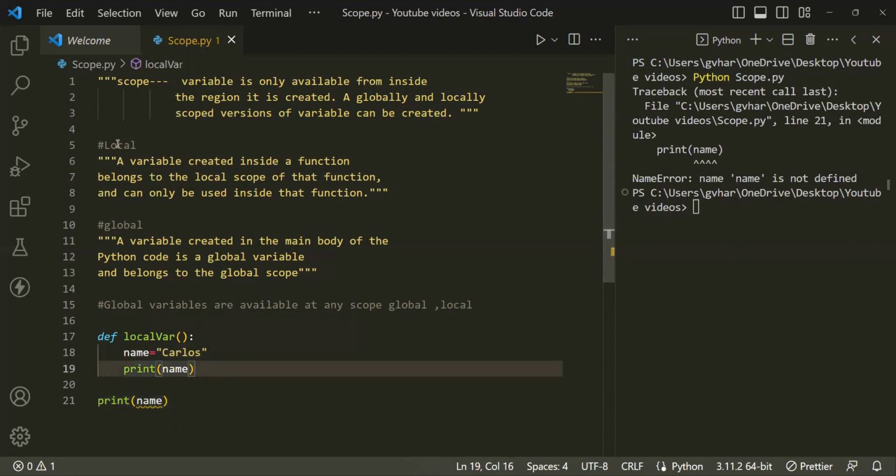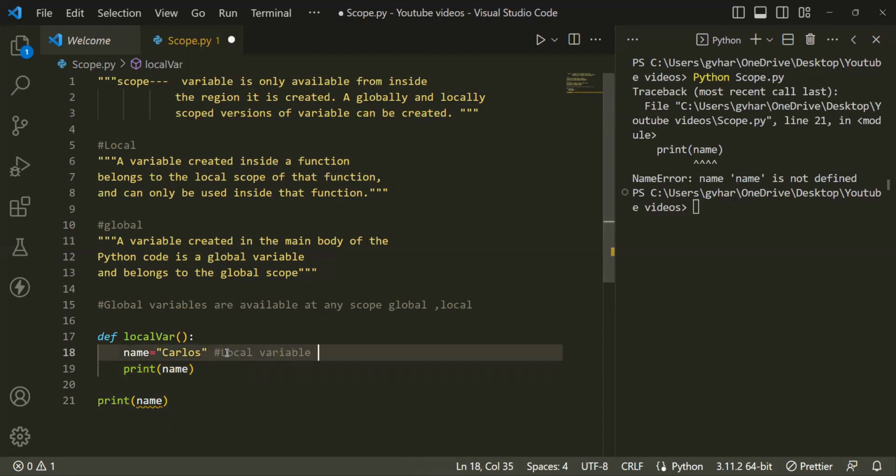So that is what a local variable means. This is a local variable which can be accessed inside the function but not outside the function. I am accessing the name variable outside the function, so that is the reason why it is throwing me an error. So this is what a local variable is.